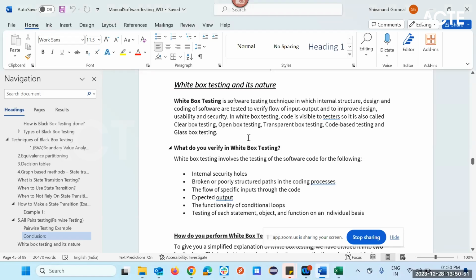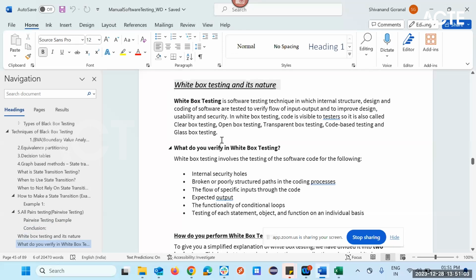So it will help us to design our test cases efficiently. Now let's discuss white box testing and its nature. It is not important here because white box testing is for developers. Let's see what they will do, how they will test it, right?